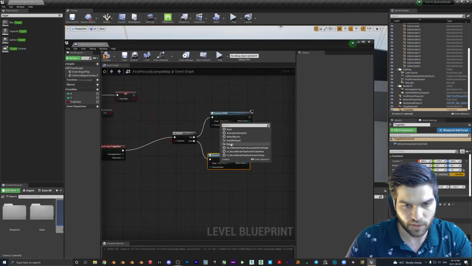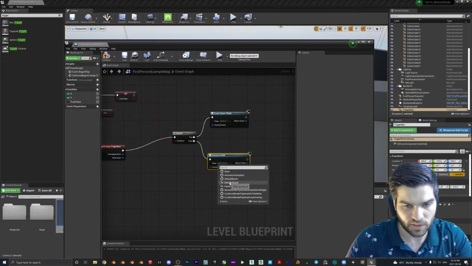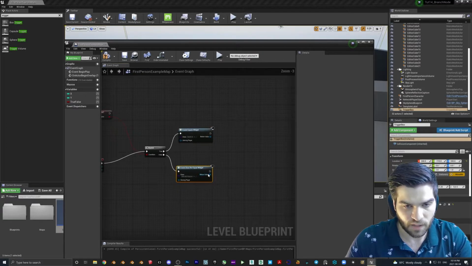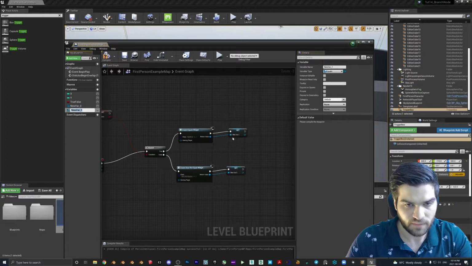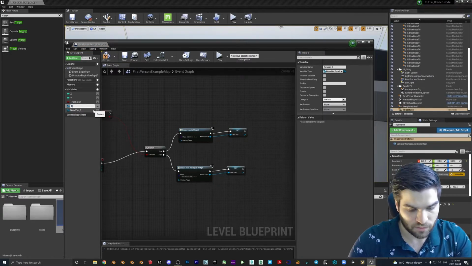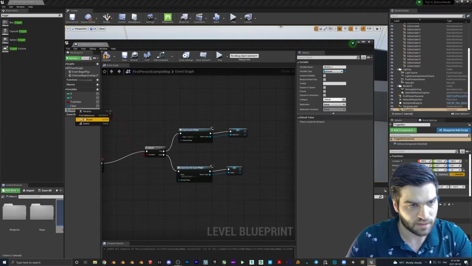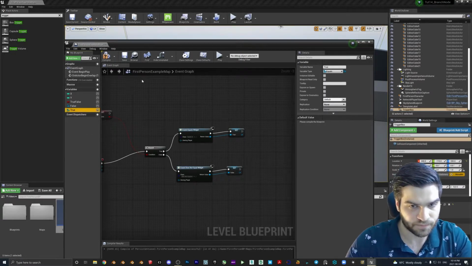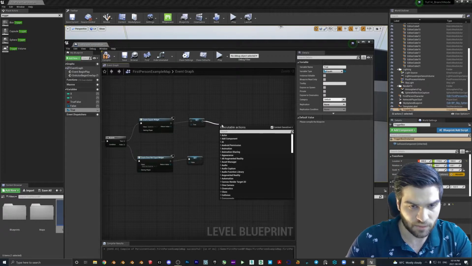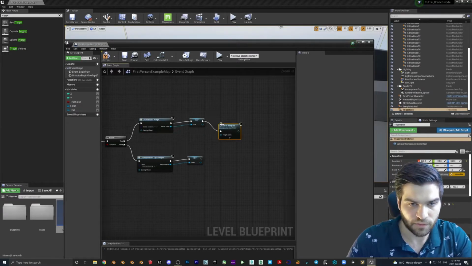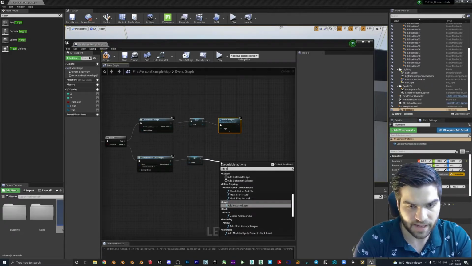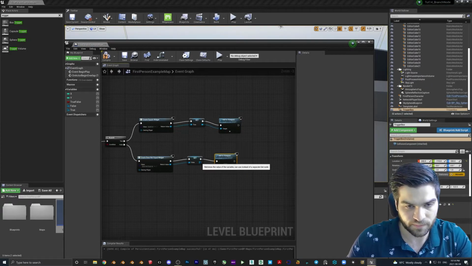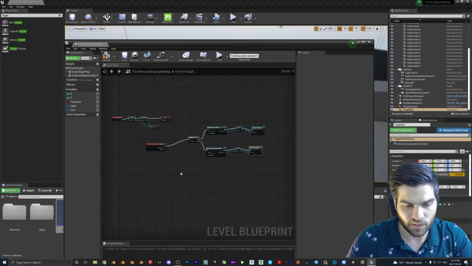Now this one is going to be equals, and this one is going to be does not equal. We're going to right click and promote both of these to variables. So maybe I'll rename this to false, this one to true. And then we're going to add to viewport and add to viewport again. Okay, so I think that that's good to go.